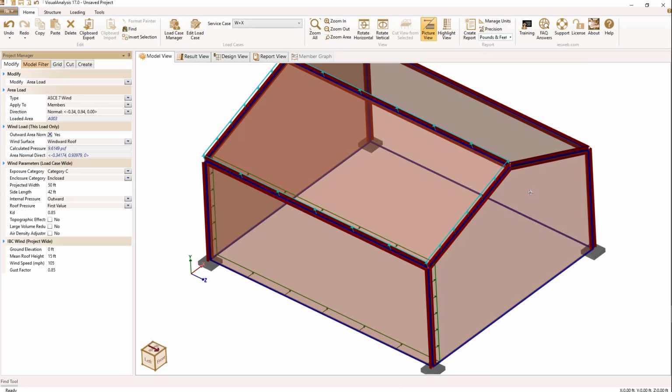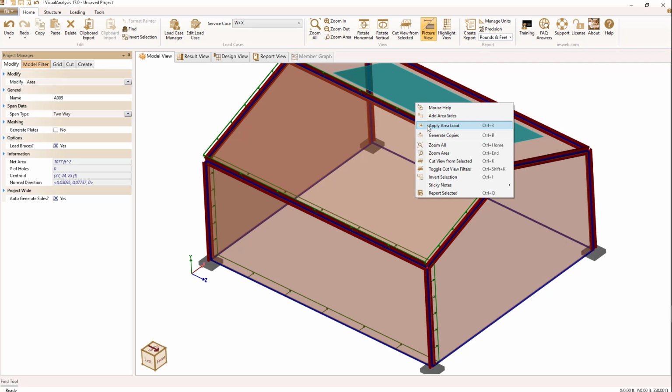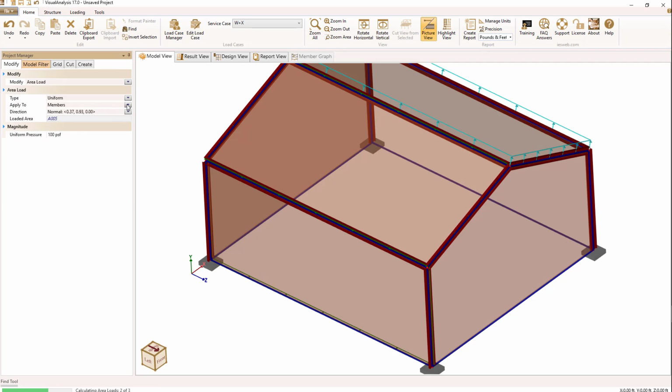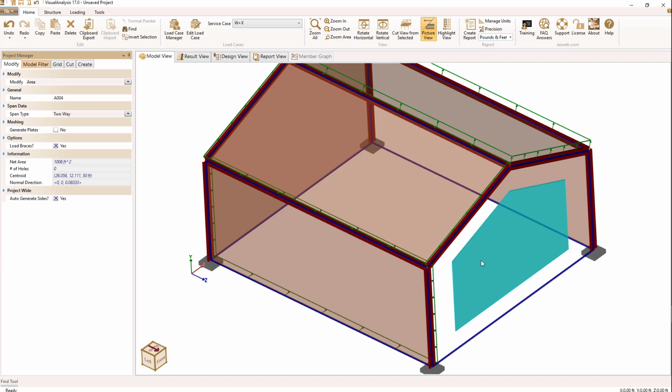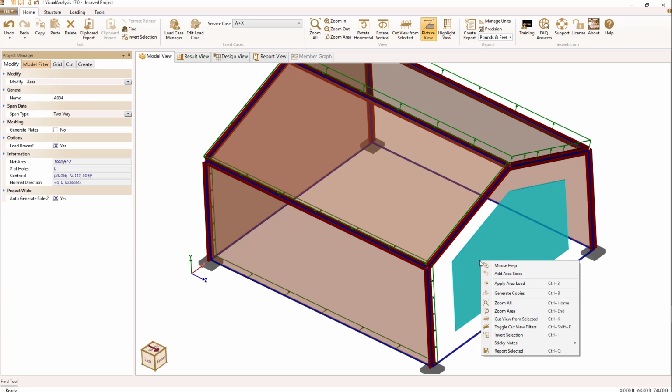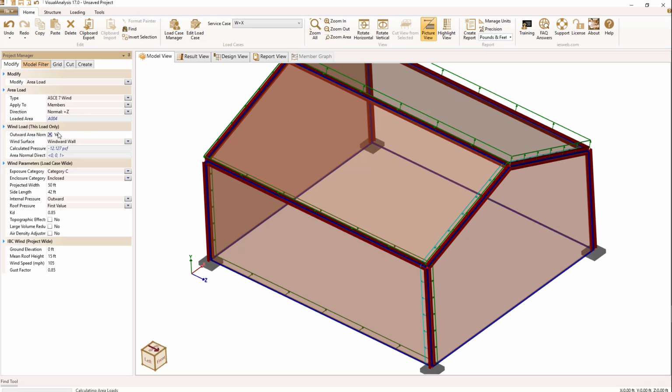Let's do our other roof. This would be the leeward roof, so I will select it, apply area load. Always we've got to switch it from uniform to ASCE 7 and make sure that it is the leeward roof. Direction outward on the leeward roof. This is a side area, so we're going to select it, apply area load, go to ASCE 7 wind, and make sure this is a sidewall.